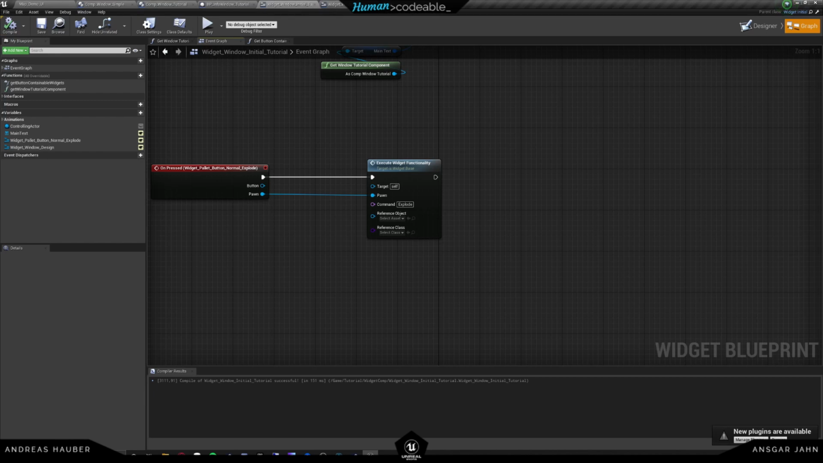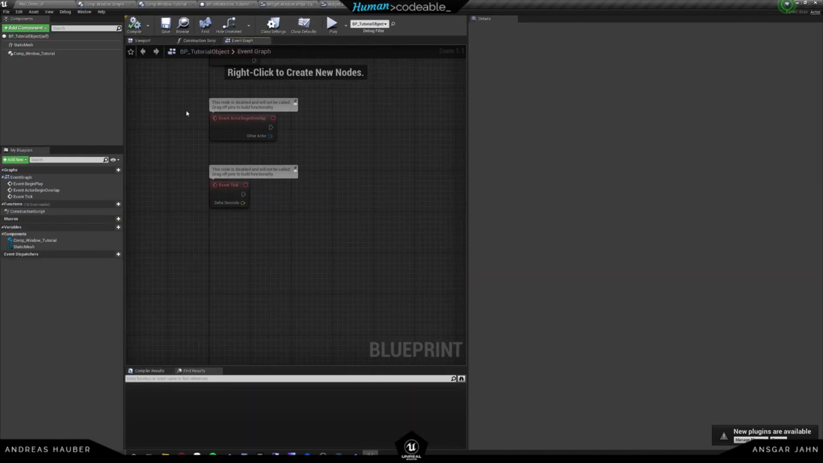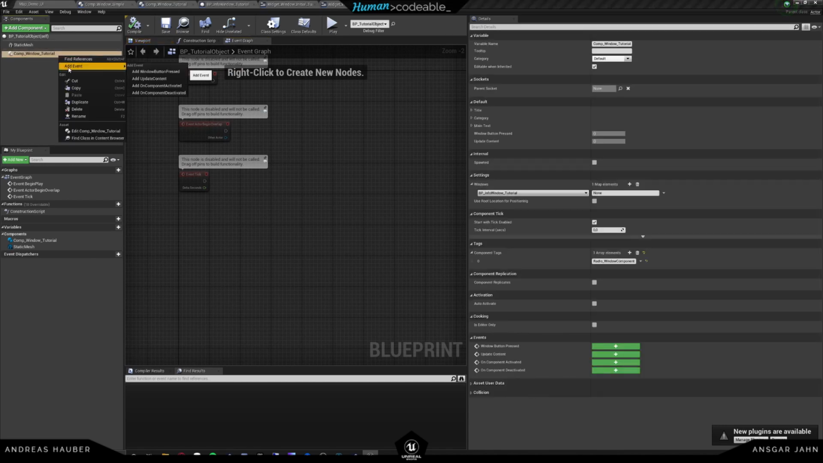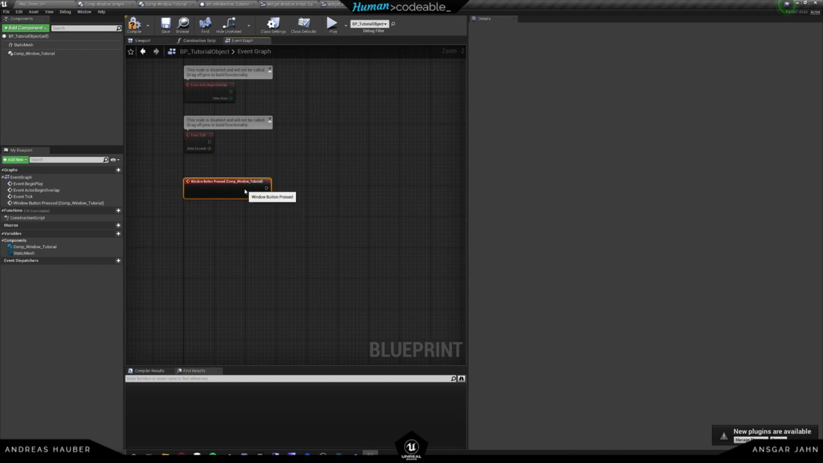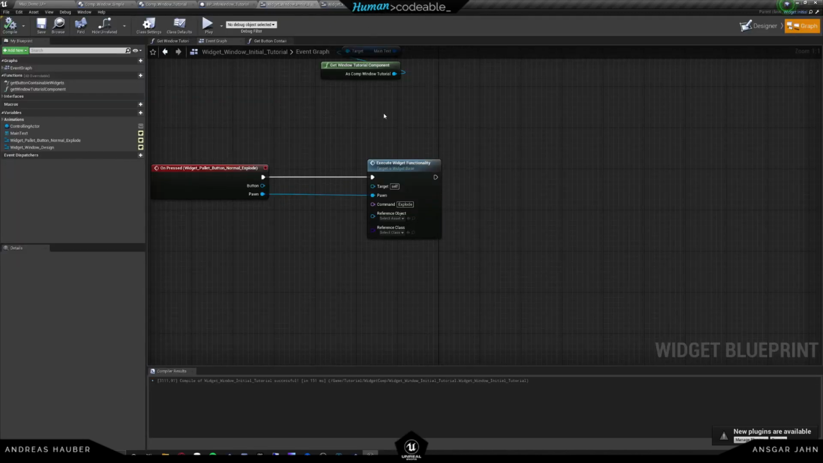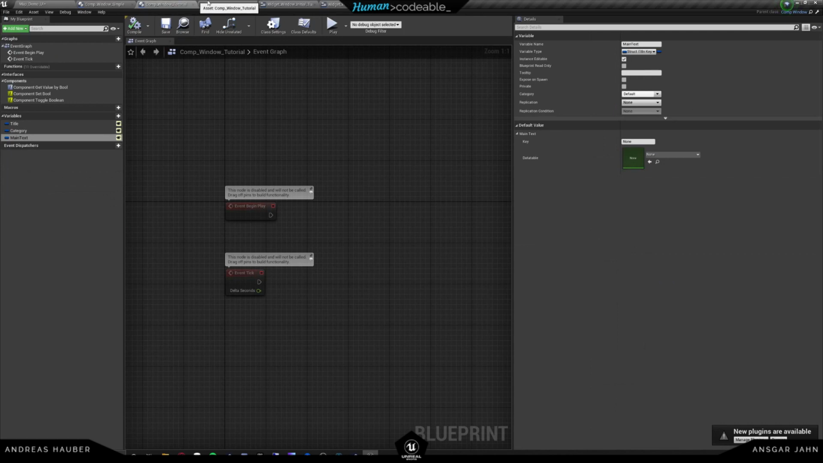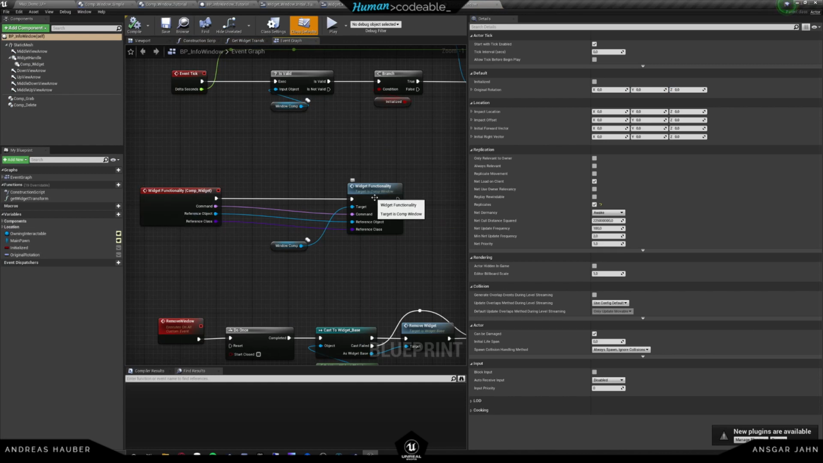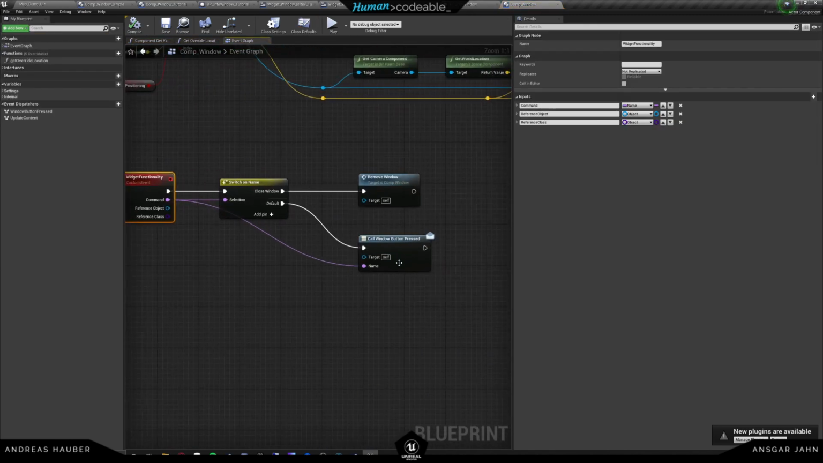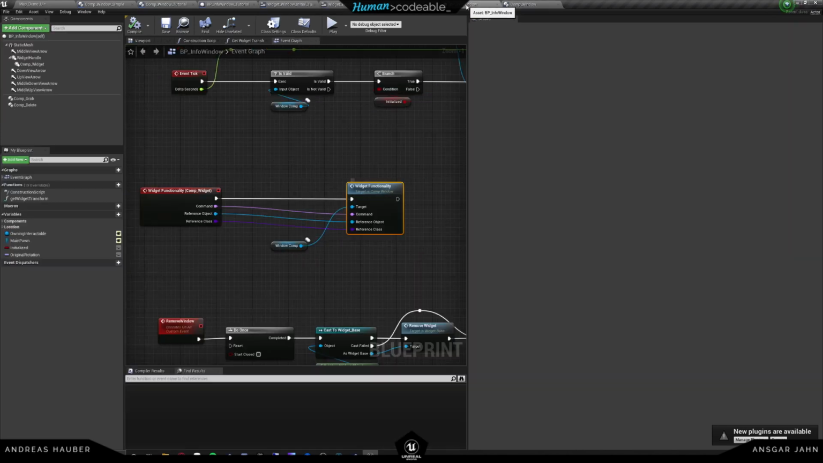And now on the actor itself, so remember we have the tutorial object, and now we can say add widget button pressed, so let me quickly remember that properly. So this is going to execute on the widget, and this is going to call widget button pressed. Perfect. So this is basically all we need.